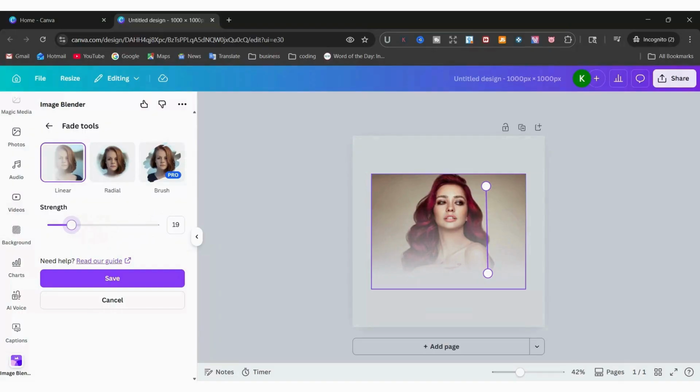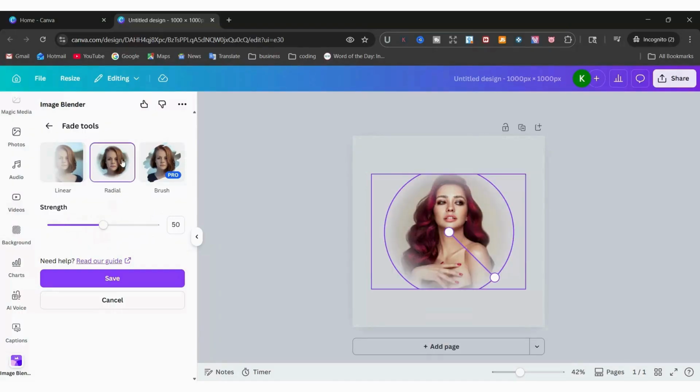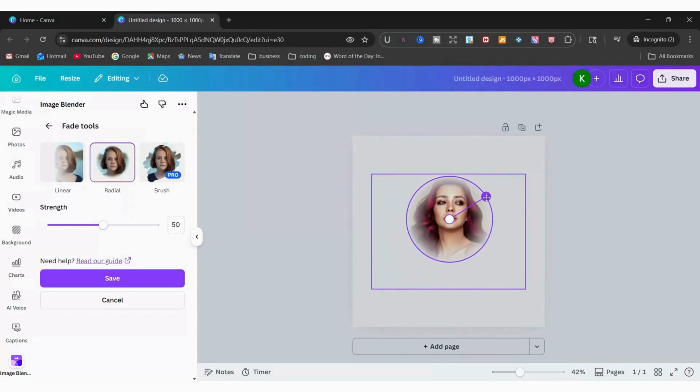If you want to fade the image radially, click on Radial and do the same. Drag the 2 points here across any point in the image. You can also adjust the strength levels here as well.